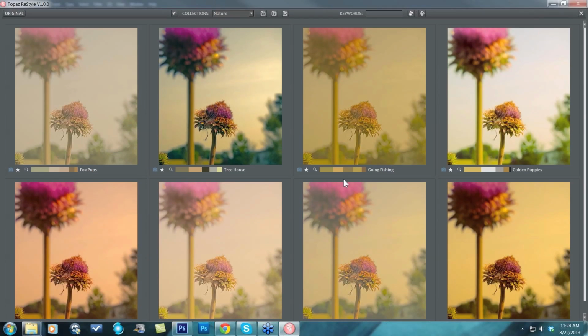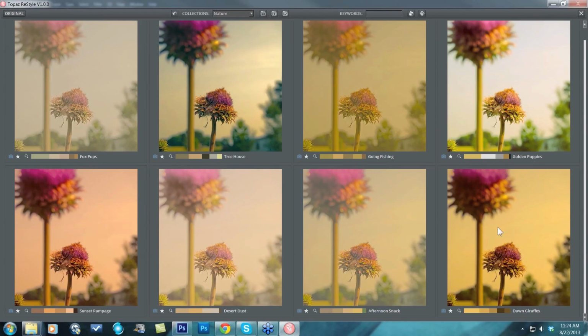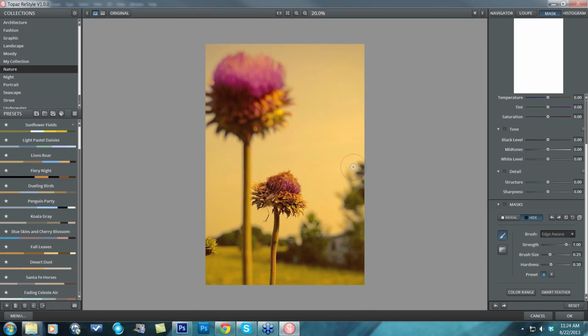I think I'm really looking towards this Dawn Giraffe, so I'm going to click on that. Here's before and after. It's definitely not soft yet and doesn't really have that softer, dreamy type of feel.